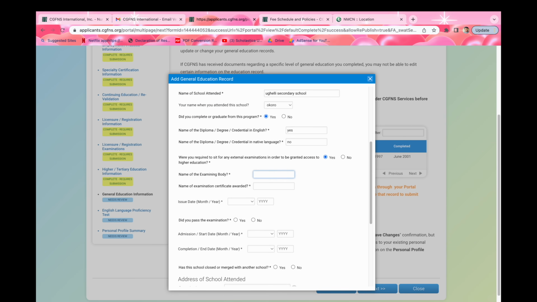Were you required to sit for any external examination in order to be granted access to higher education? The answer is yes. Name of the examining body, the answer is NECO. You can write it in full, but I'm just going to leave it as NECO. Then name of examination, secondary school certificate. Issue date is June 2011. Did you pass the examination?